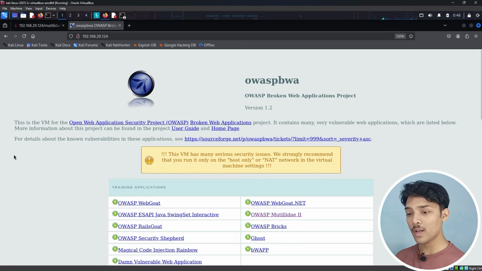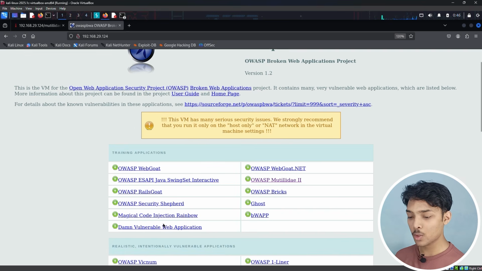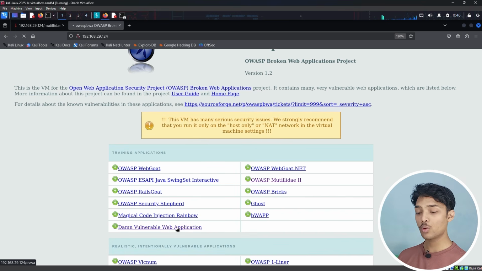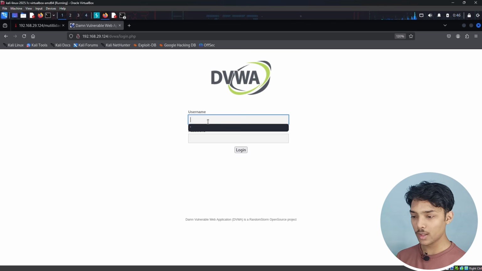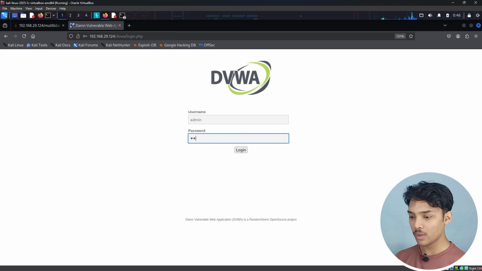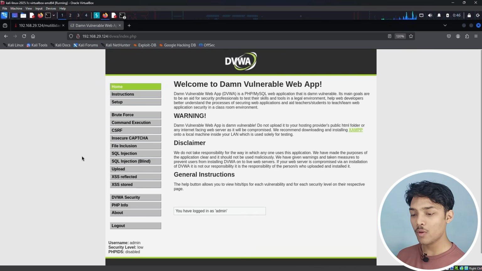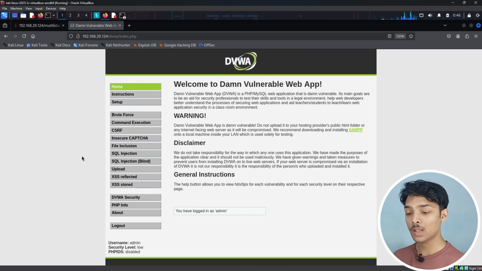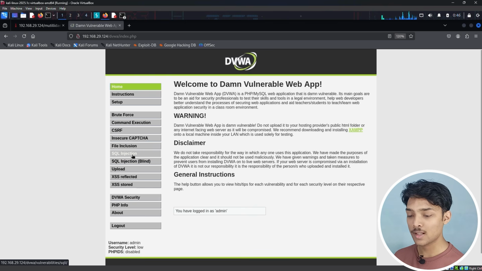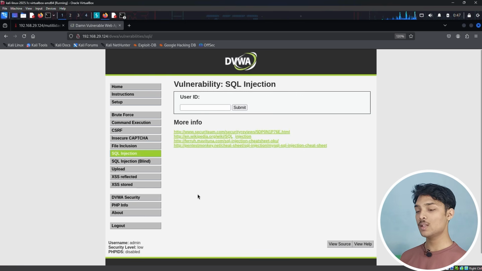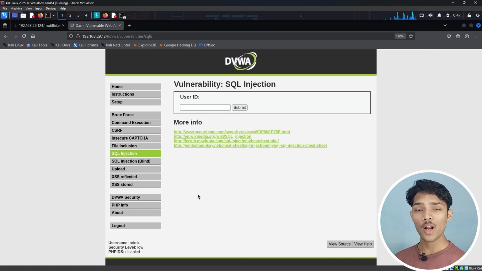So let's take a look at OWASP BWA in our Kali Linux virtual machine, and if we scroll a little bit, we have to go to DVWA and now log in to this DVWA account with the username admin and password admin, as we know. What we are going to do in this lecture is take a look at SQL injection, and see if we can extract the database, or extract usernames and passwords, or not.